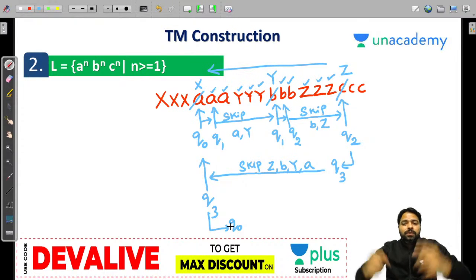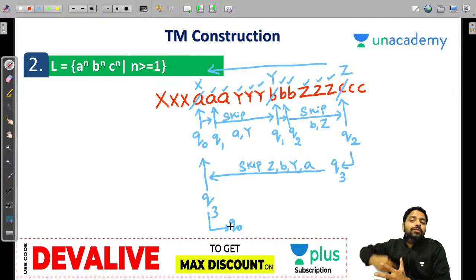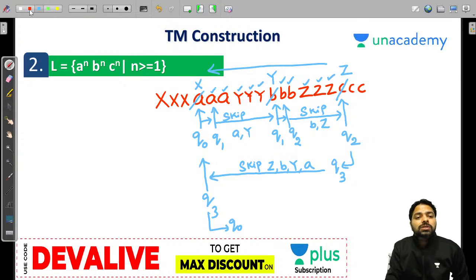Except for the last step. What is the last step? When all the A's are replaced with X, you should guarantee all the B's are replaced with Y, and all the C's are replaced with Z. That is the last step. Then how is that going to happen?